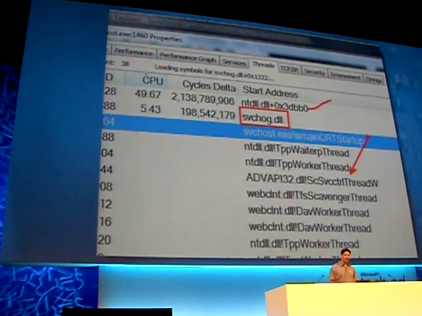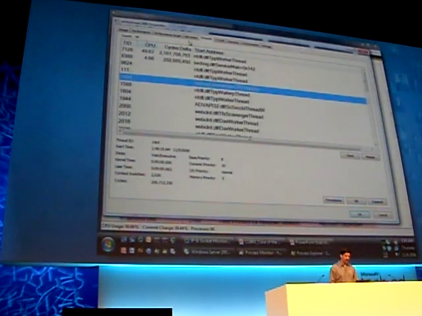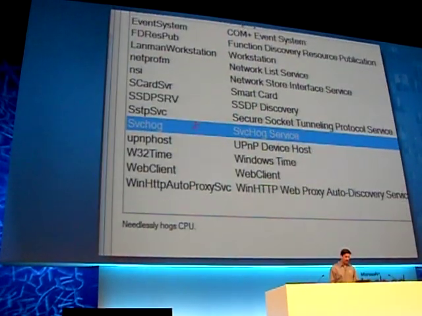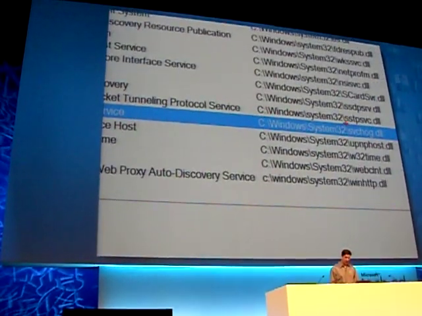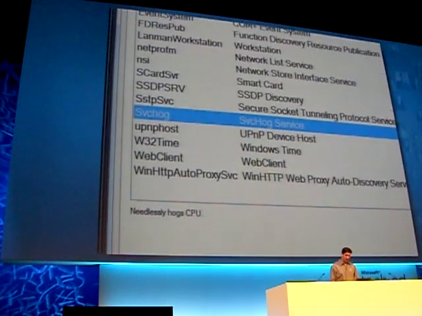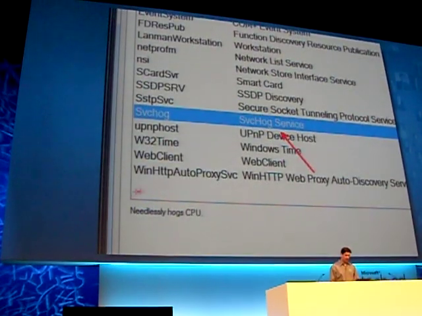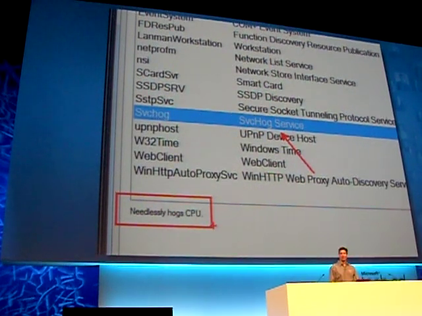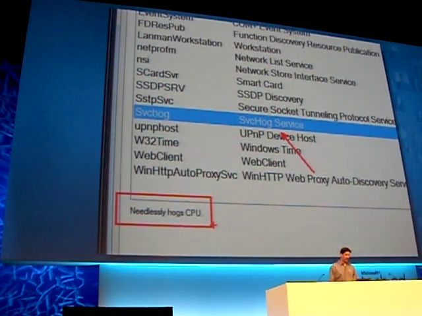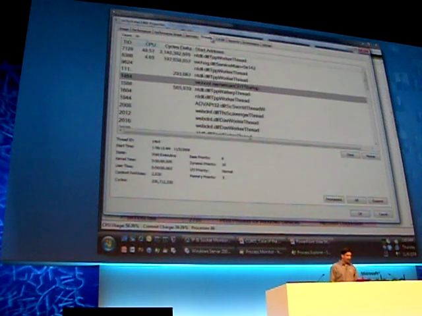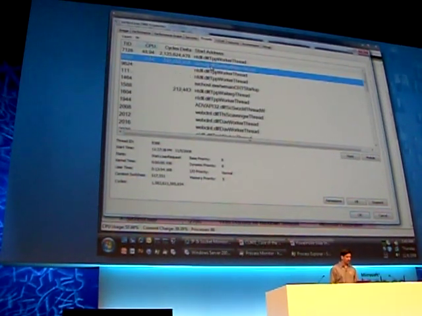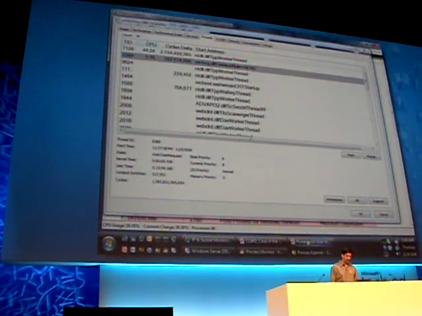Like, I know that servicehog.dll, I go to the service list here, I can see that servicehog, that DLL, shows up right here as the host for this particular service, the servicehog service, which, as if we didn't know, needlessly hogs CPU. That's the description that the programmer puts in there that you can see there. So we've got part of the problem solved in this case. It's that this servicehog service is causing the problem.